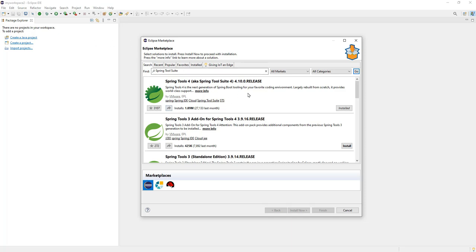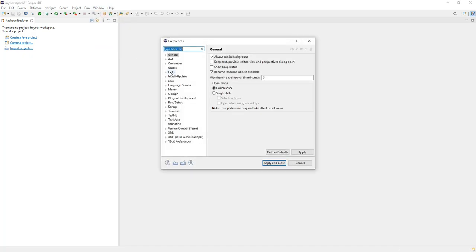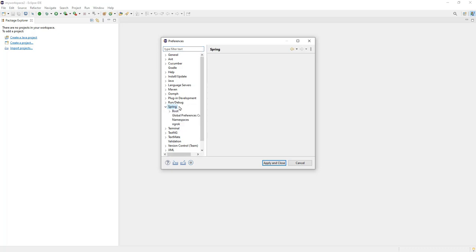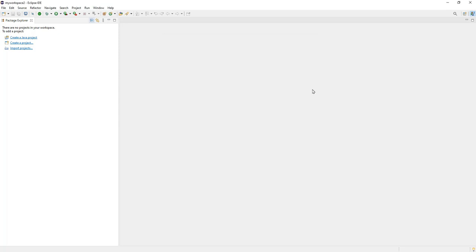Once you have installed it and restarted your Eclipse after the installation completes, you can see this option inside Window Preferences. Go to Window Preferences, and in this list you can see something called Spring, Spring Boot. If you have this option, it means you have successfully installed the Spring Boot plugin on your Eclipse. So this is the first step you need to do on Eclipse.